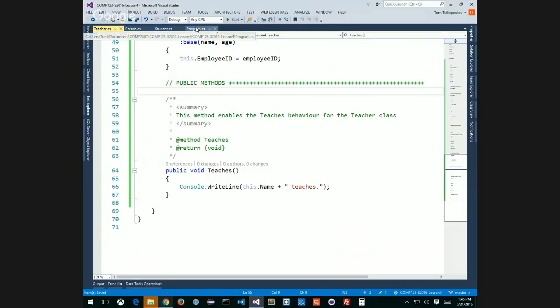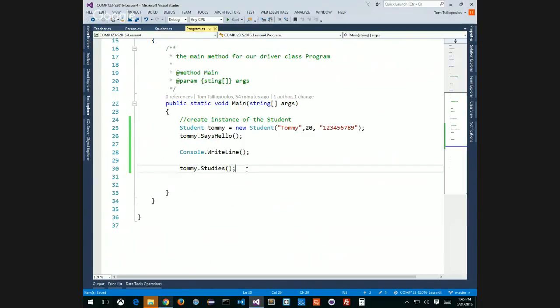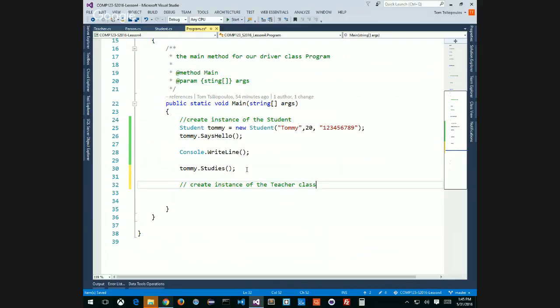Let's test the class for teacher, right? And for here, I'm going to define a new teacher. So create an instance of the teacher class. This is the student class. And of course, we do the same thing. We'll say teacher, and we'll call it someone else. We'll call it Tom. Right, Tommy and Tom. Tommy is the student, Tom is the teacher, right?